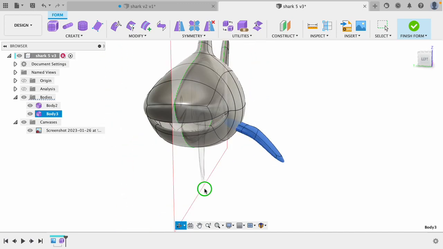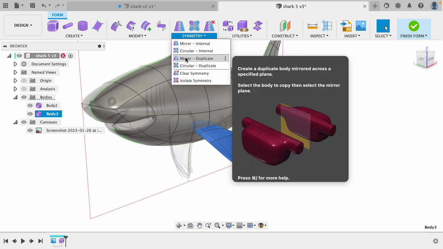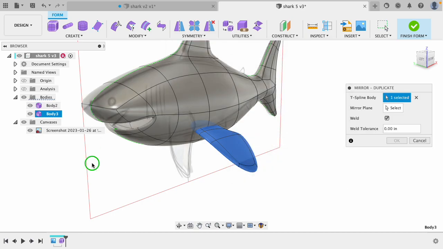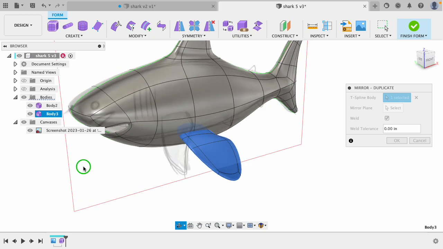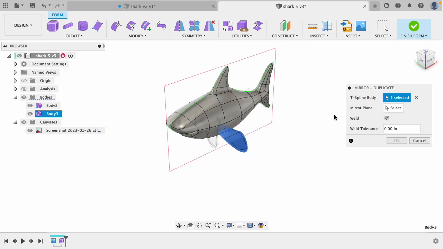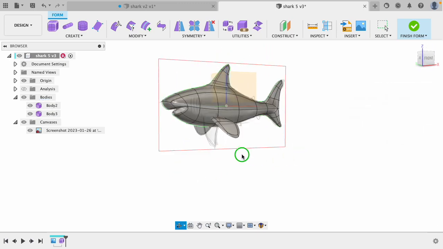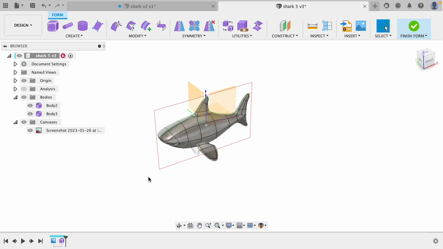So now instead of the mirror symmetry internal, we want mirror duplicate and find that center plane. And notice that the center of origin is not there. But once I click on this mirror plane, it did pop back up. If it ever doesn't, you can always turn on origins with this little option. So I want to select that mirror plane, and now I've got the mirror mode. And if I manipulate one side, it will do the other side.